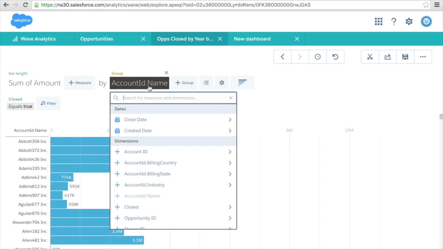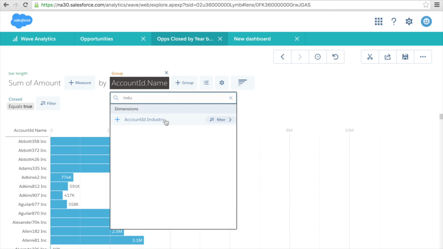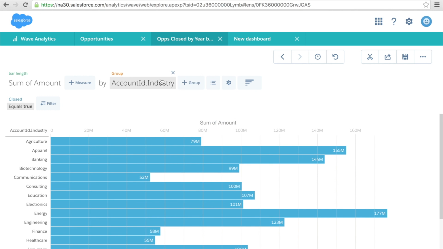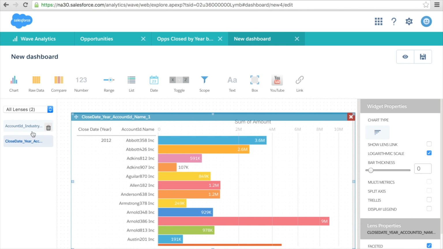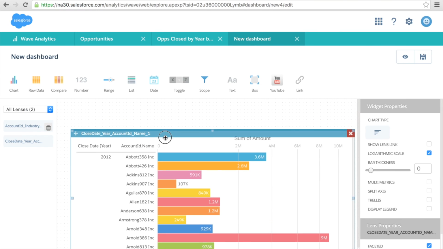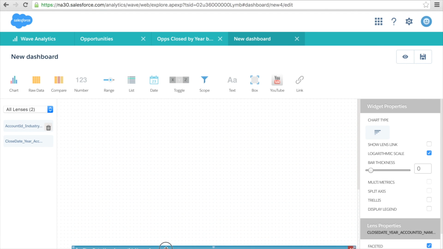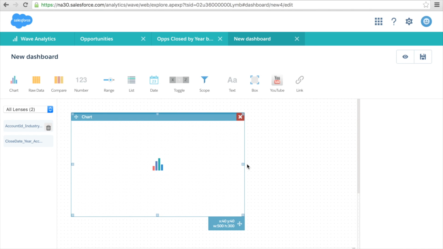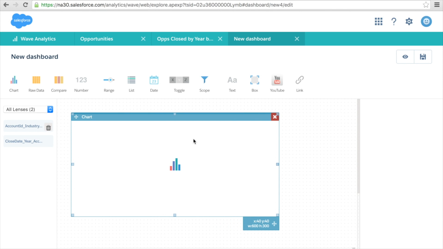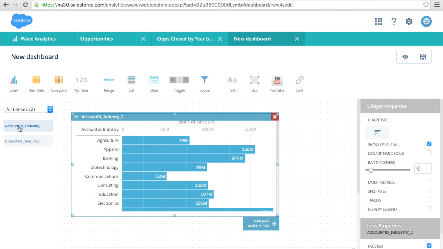Next thing I want to know is what's the amount by industry. I search for industry, click on that, and I've replaced my group from account name to account industry, and I have the list right here. Let's move this to our dashboard. Click to designer again, going to our dashboard, we see this new lens appear. Let's move this chart down and bring in another chart. Once I have this chart, let's scale it a little and then click on my lens.